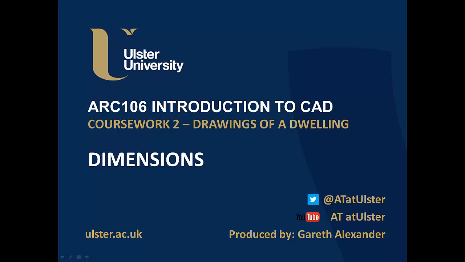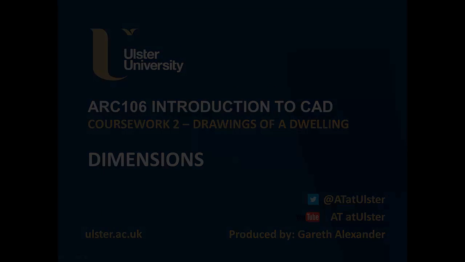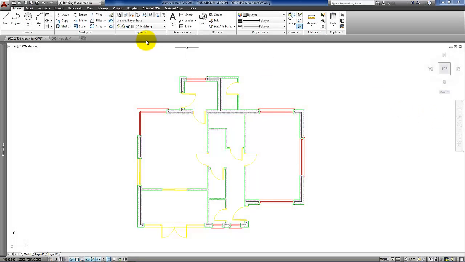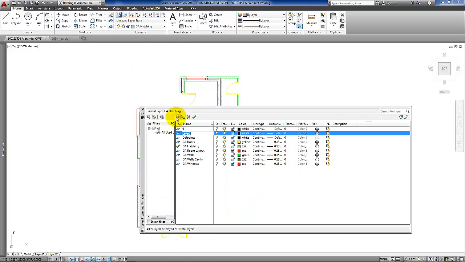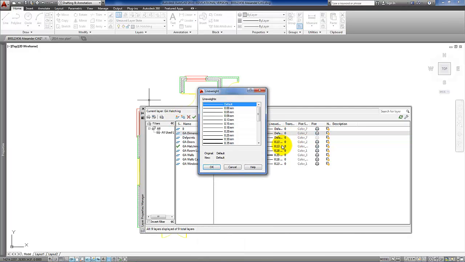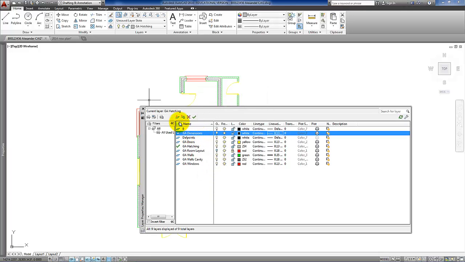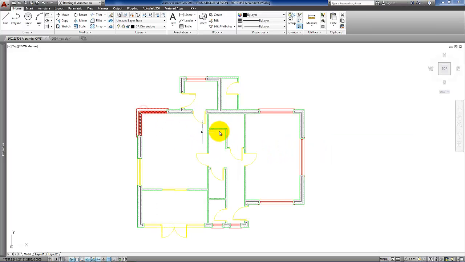In this video we will add dimensions to the ground floor plan. First of all, let us create a new layer. Initials, dimensions for the name. The color should be white and the line weight, let's make that 0.13. And do make sure that the layer is current, although we'll not be using it just yet.